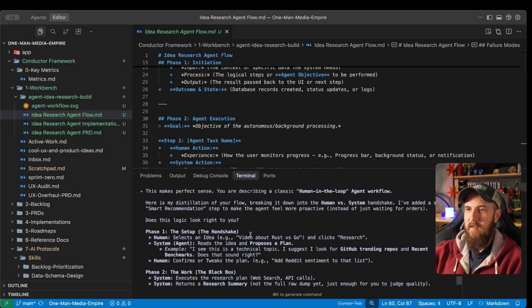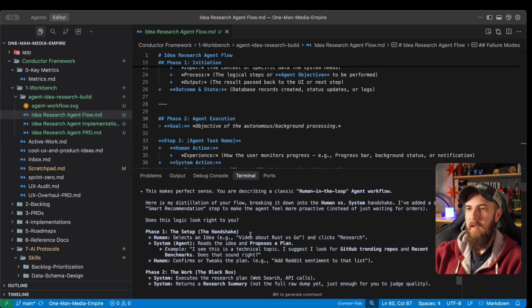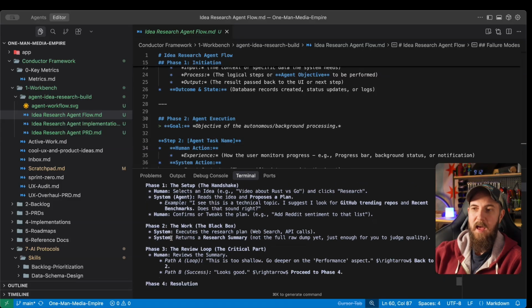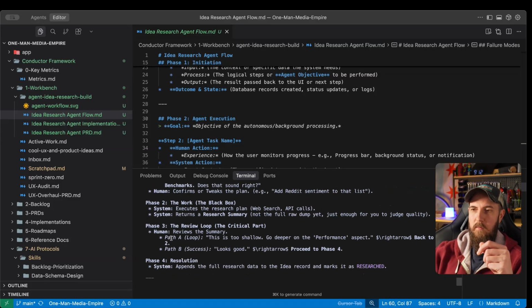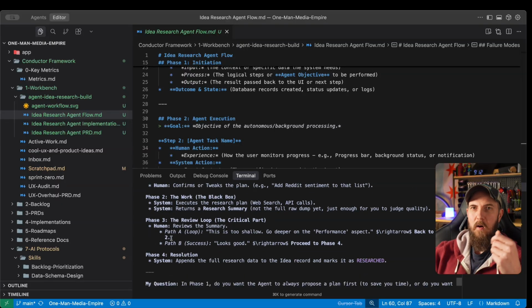Okay, Gemini just came back and it said, this makes perfect sense. You're describing a classic human in the loop agentic workflow. Here's my distillation for you. And it kind of gave the different phases with just a preview of the human and system tasks that are going to happen in this workflow. So I kind of like what I'm seeing right now, but I always go back and ask the agent if there's anything I missed, if there are any other suggestions that they might have.